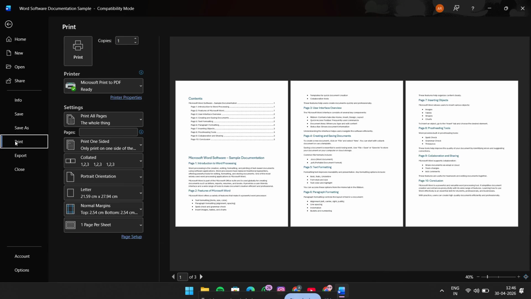On the print page, look for the Pages box in the printing area. This is the key setting that lets you choose exactly which pages to print instead of printing the whole document. If you want to print separate pages, type the page numbers with commas in between, like 1, 3, 5. That tells Word to print only those individual pages.